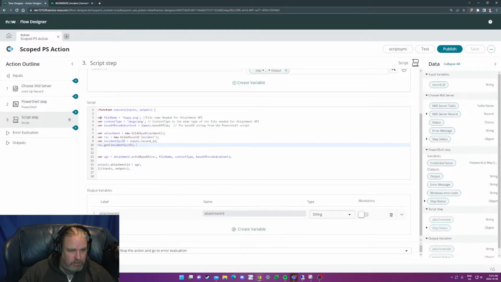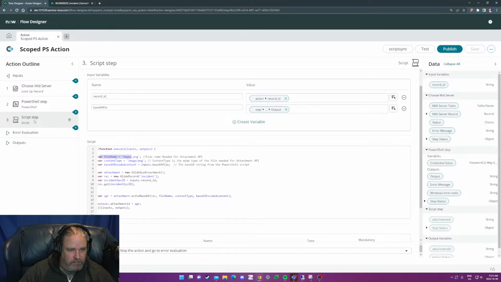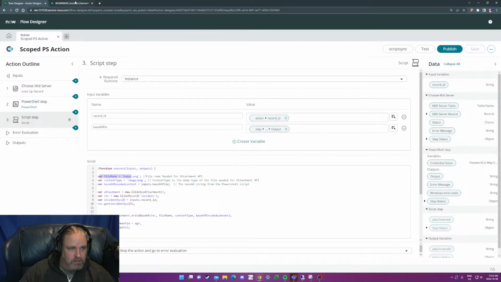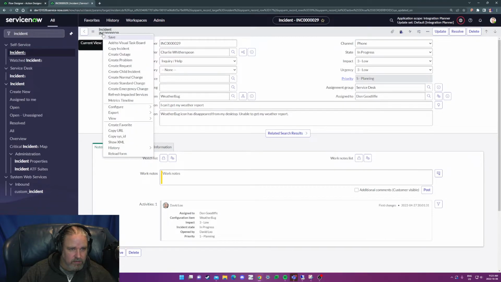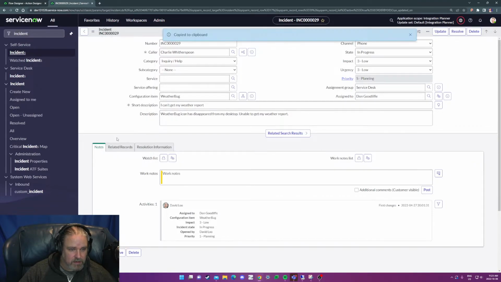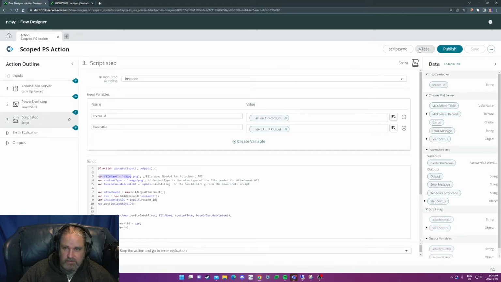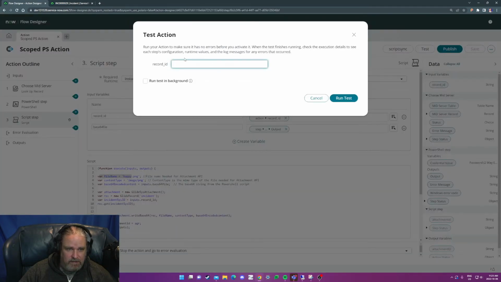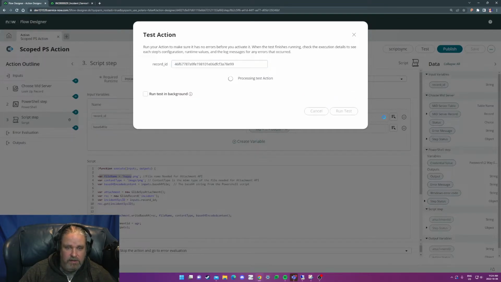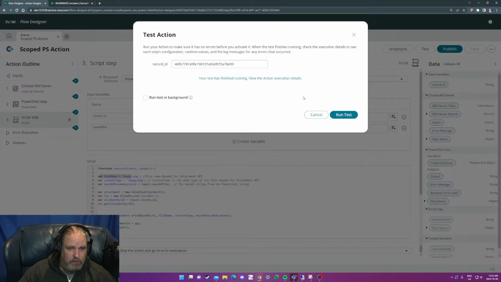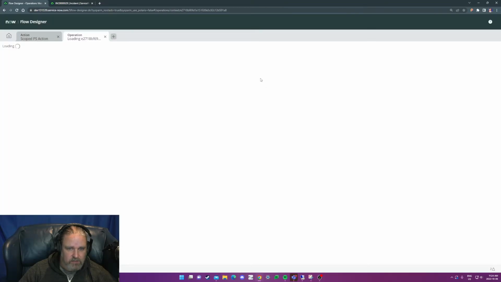Okay, so we have the file name, we have the content type. This could be provided from the PowerShell step, but I've hard-coded it here just for the demo. And what I want to do is write the results of this to a ServiceNow record. I'm going to choose this incident here for the sake of simplicity. So if I run this and test it, I'm going to provide the record ID that I want the file to go back to. And we will test the script, and then we'll walk through the steps.